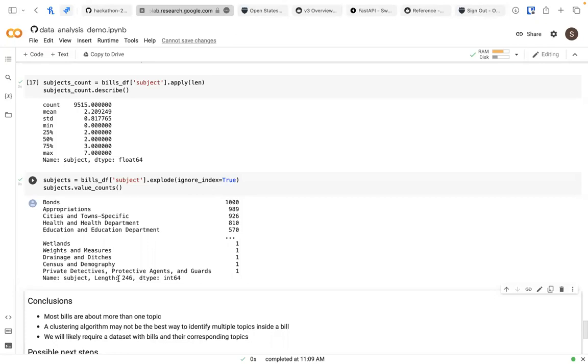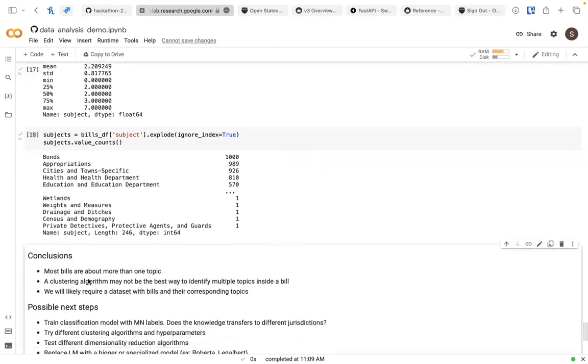Could I predict wetlands bills accurately with only one example? That could be a hard problem. So those are some of the issues that we might have to face and fix if we want to continue with that classification problem.